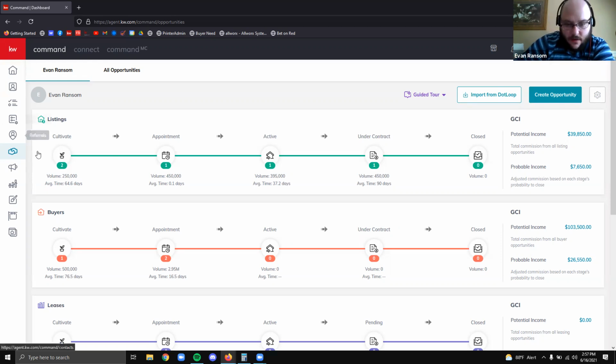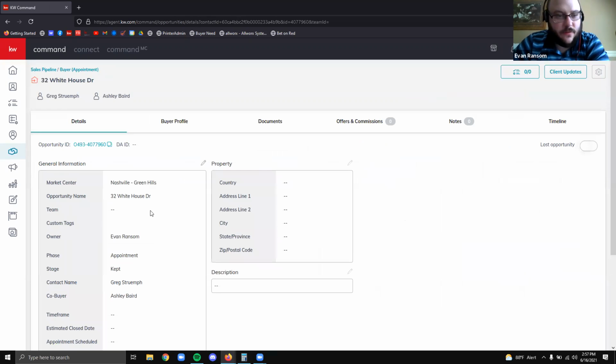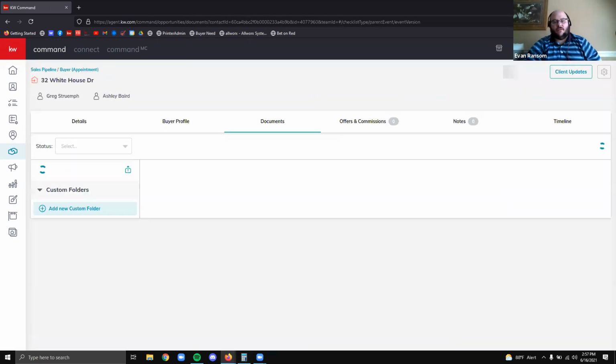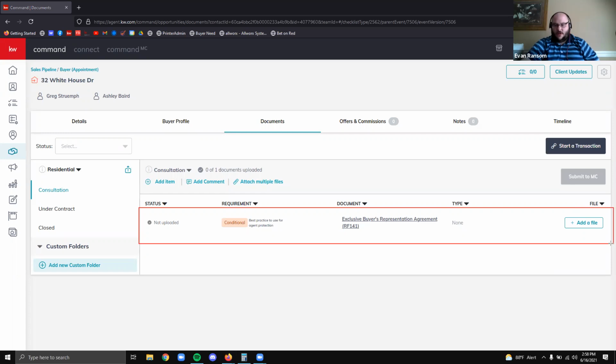So I'm going to go into that opportunity with Greg. We're going to sell 32 White House Road. So I'm in Greg's opportunity here. I'm going to come over to documents. And I just see exclude this. I get so many questions from folks who get to this screen and go, uh-oh, I only see the buyer rep agreement in here. Where's everything else?